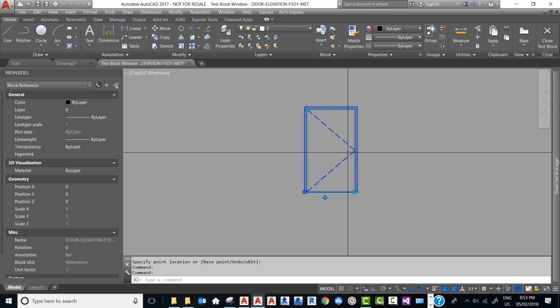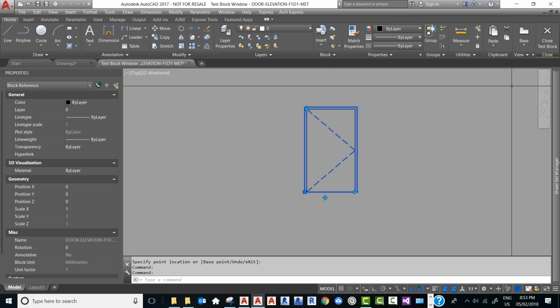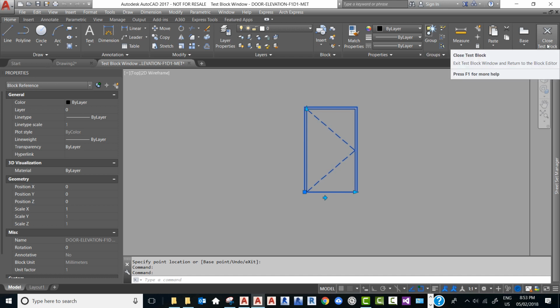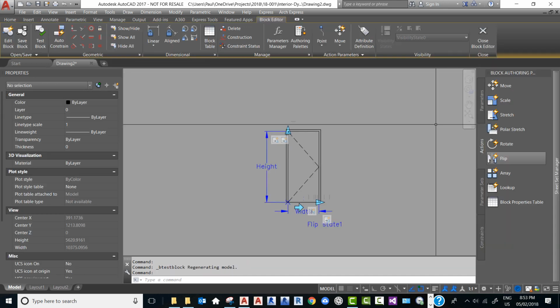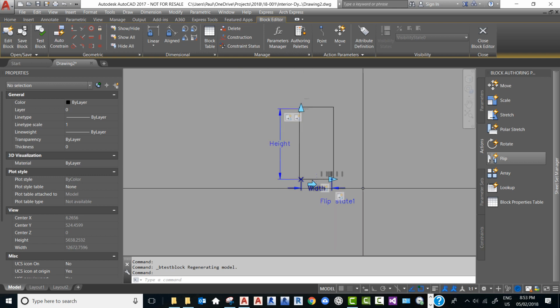Distance modifier of 0.5. By the same token, we want to maintain this flip parameter at the midpoint of the door, so that when you flip it, the door won't move. So we're going to close the test block environment. We're back in the block editor environment now. We're just going to do a redraw all.